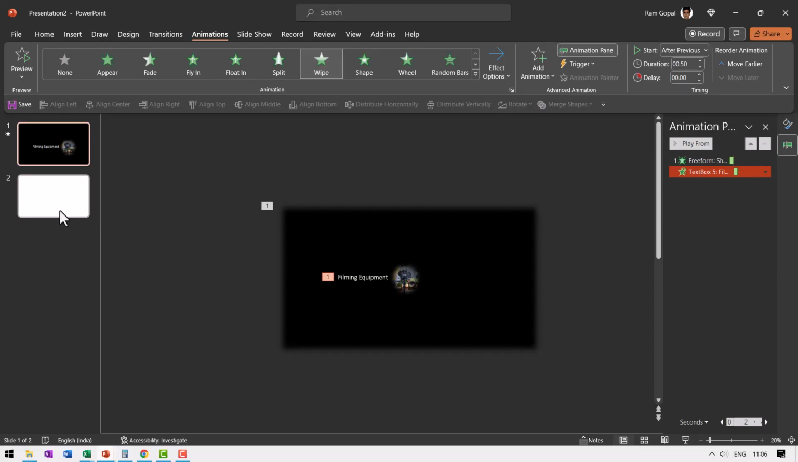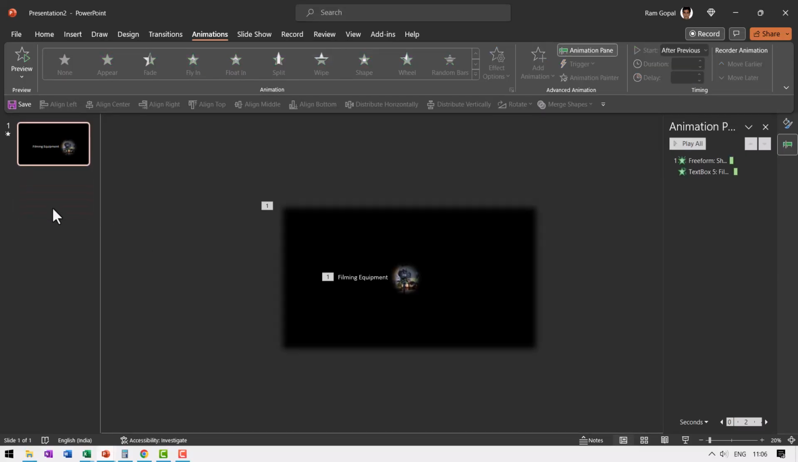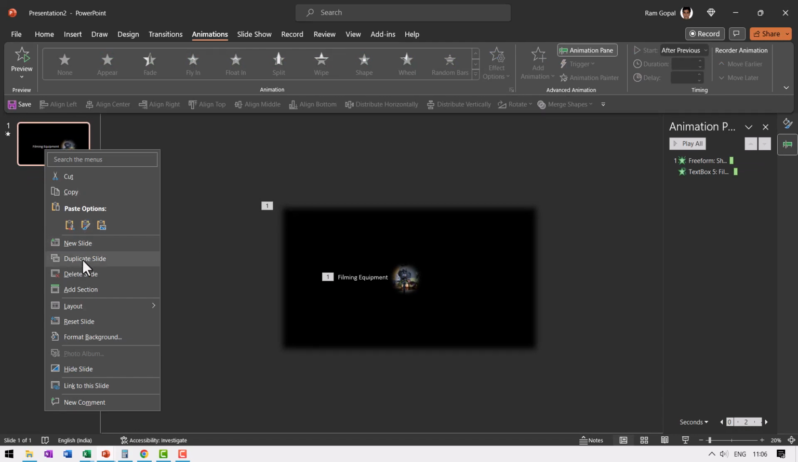Now let us go to the next slide. Let us hit escape. Let me remove this other slide. We don't really need it. Right click on the first slide and duplicate it.